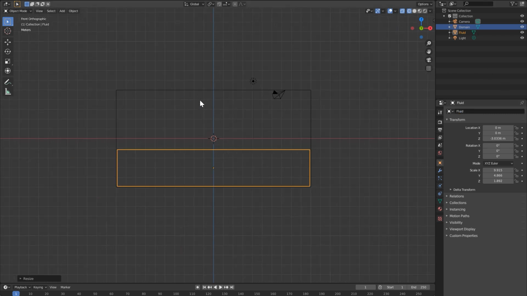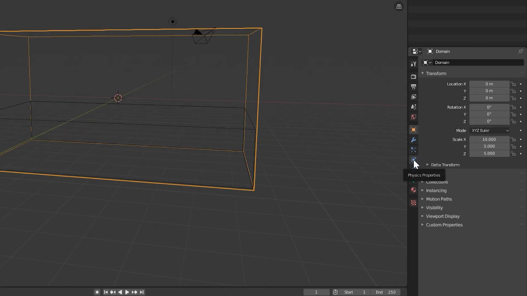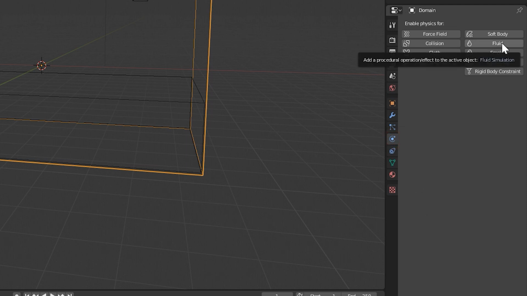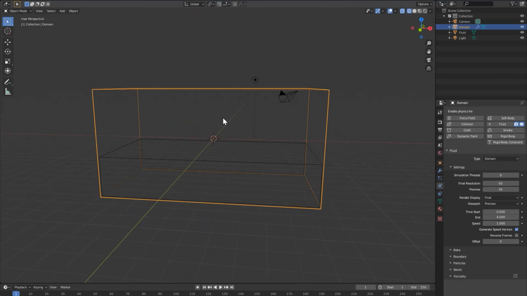Alright, so now let's click on our domain object and go to the Physics tab. We're going to click on the Fluid button, and we'll change the fluid type to domain. Makes sense. Basically, much like in a smoke simulation, the domain object is where the simulation is going to take place. So we have all these settings like resolution and time start and everything. That's basically going to affect the look of the simulation.